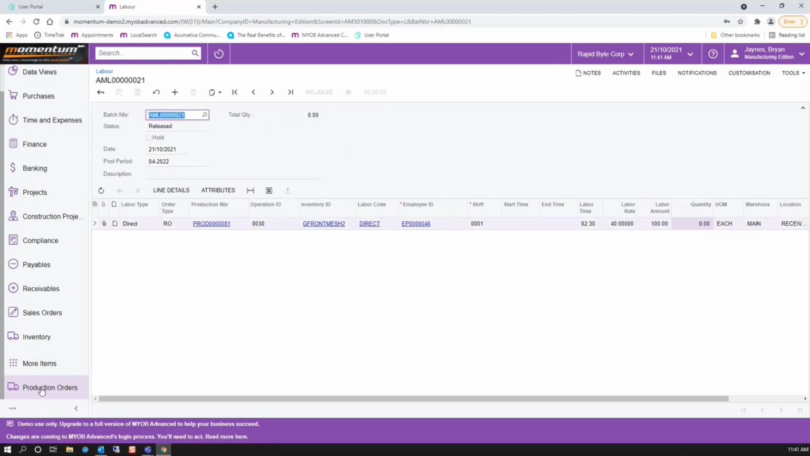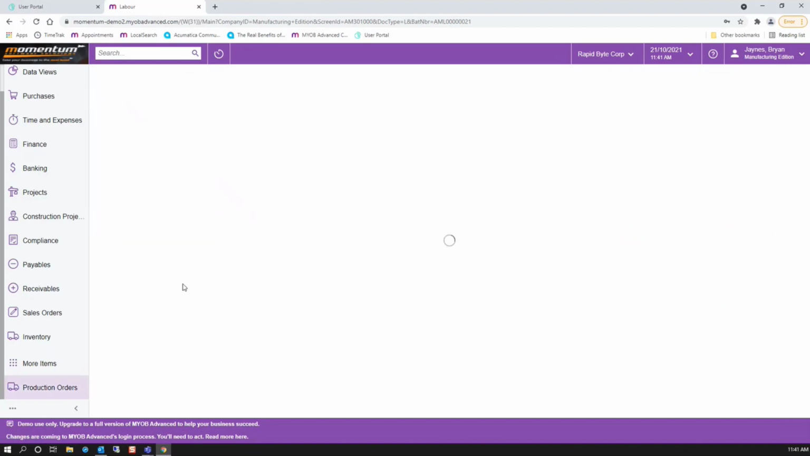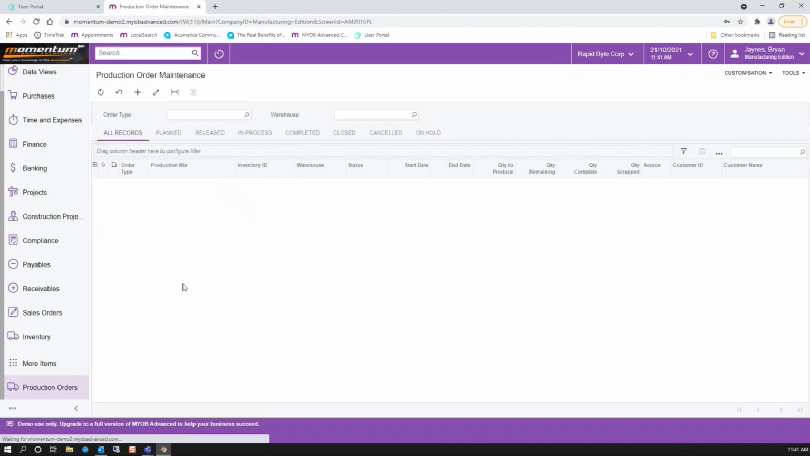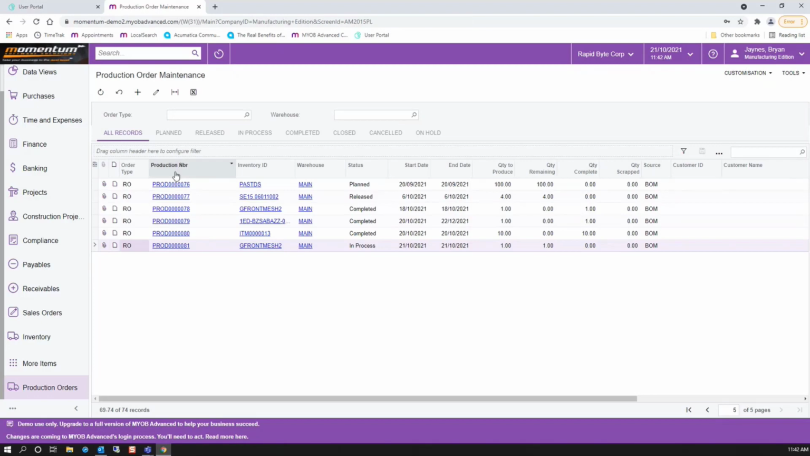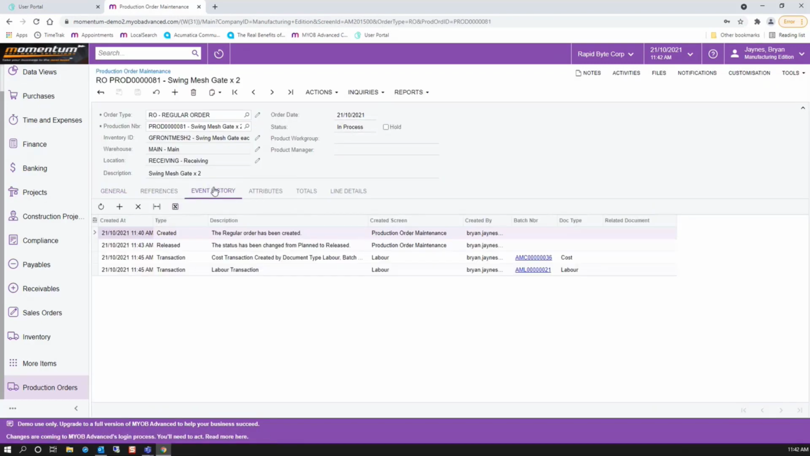That's been released. So we go back to production order maintenance again, number 81. So now in my event history, we've got a labor transaction. I did a cost transaction based upon moving it, and a labor transaction.